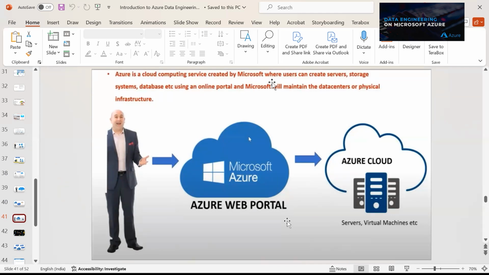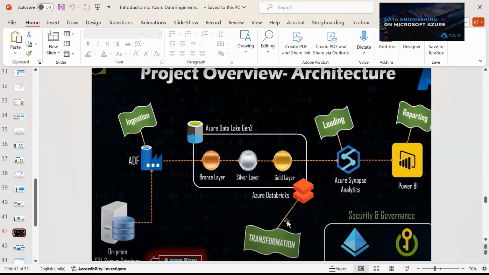GCP is also the same, with everything in the web portal, where you create an account, register with an ID and password you create, and then log in and use it. So that is how Azure will help us. For Azure cloud computing, we can create an account using a Gmail account, create a username and password, and log in. And now, how is it going to help in the data engineering space?